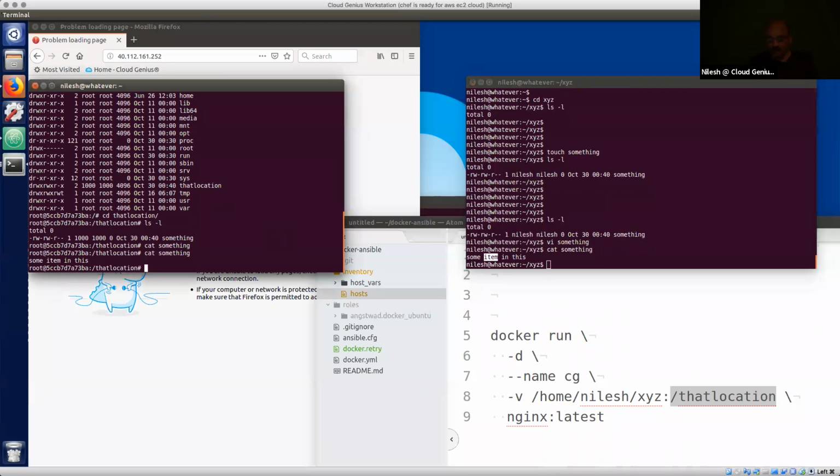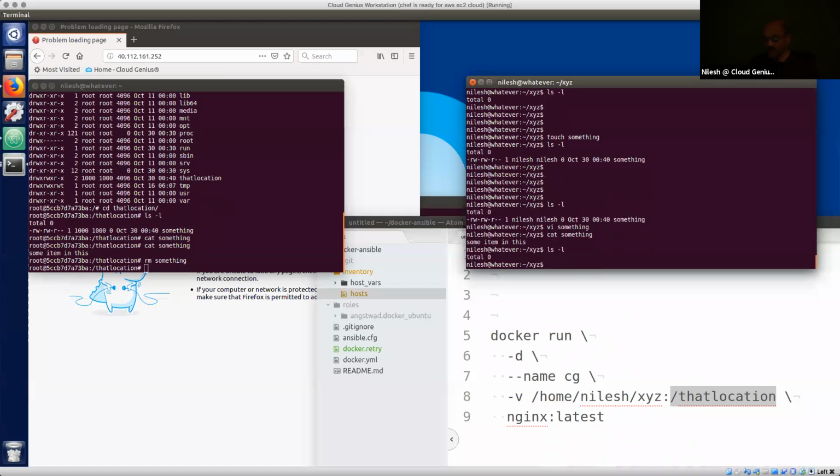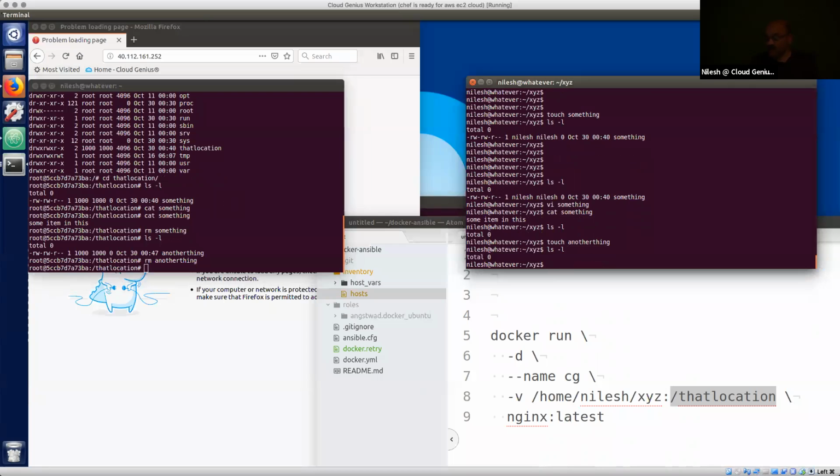I want to go and maybe delete that something. And then that something disappears from here. And I will now create another thing. And that another thing shows up here. And I delete the another thing. And the another thing is missing. Because that's what it's supposed to do. That's the volume mapping.